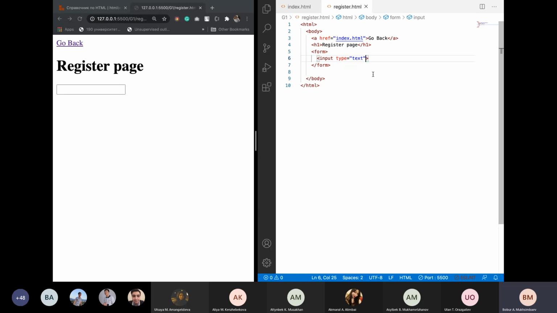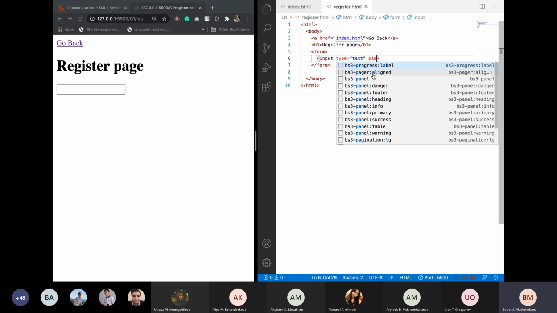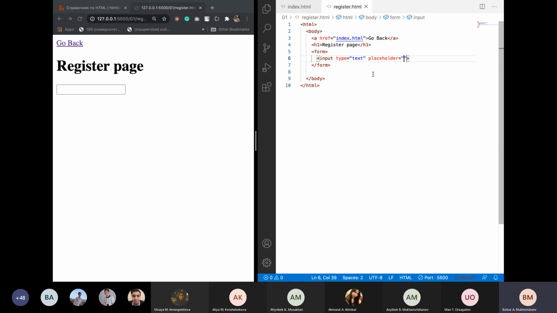Inside of the input, we have different types of attributes. One of them is placeholder. Placeholder is just a hint for the users. For instance, enter your name. And as you can see here, we have the hint for the users that they have to fill in their name. Okay, remove it. Let's see the other parts of the registration.